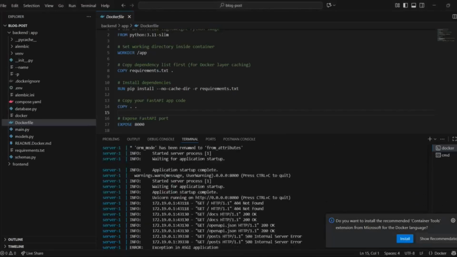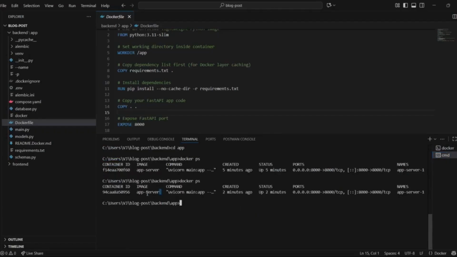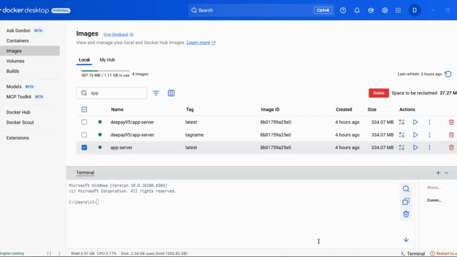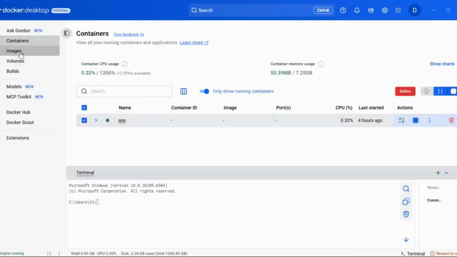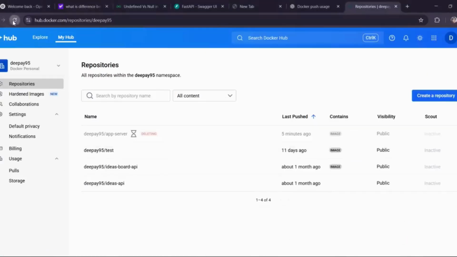Now next, we create a repository on Docker Hub. So Docker Hub is used to store and share Docker images. Once we build our image, we can push it to Docker Hub and pull it from anywhere we want. Now, in a real world production environment, instead of Docker Hub, we often use services like Amazon ECR, that is Elastic Container Registry, for better scalability and security.